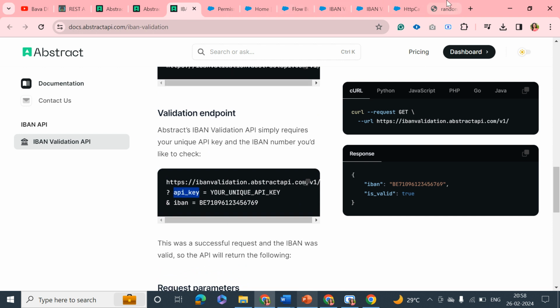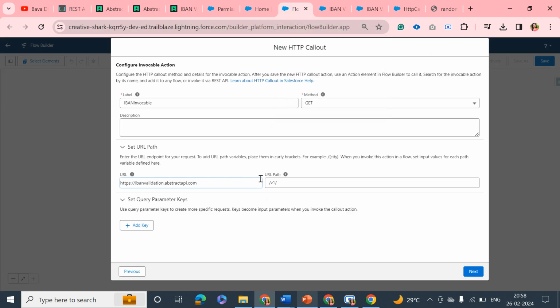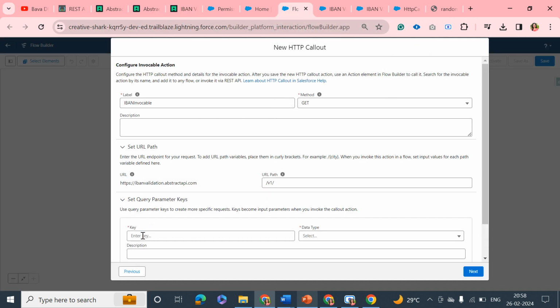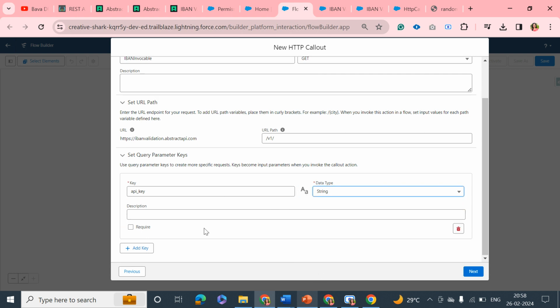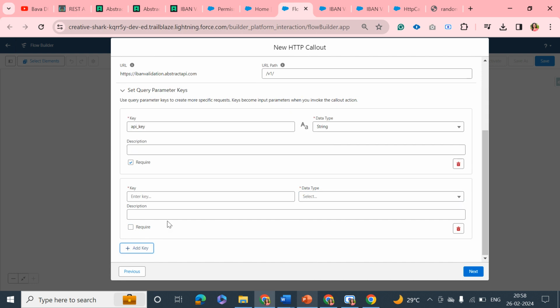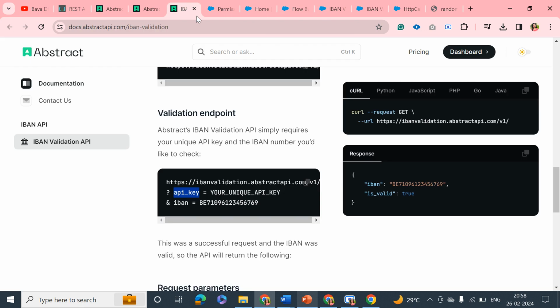Just copy and paste it, don't type it, because the format may get different. Click add keys. The first one is the API key. An API key generally will be text, so we can select string, and it is required on this particular website. So I'm going to mark it as required. And next, of course, we need the IBAN number. Then only the system can validate, right?